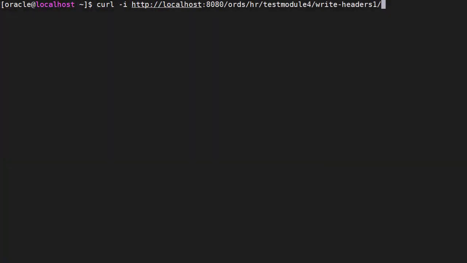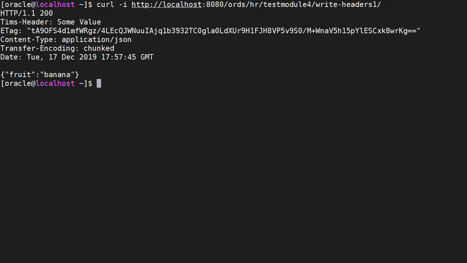To display the response header information, we use curl's -i option. When we call the service, we see the custom header has been written correctly and the response payload is as we expect.